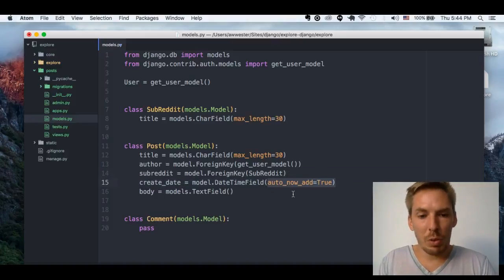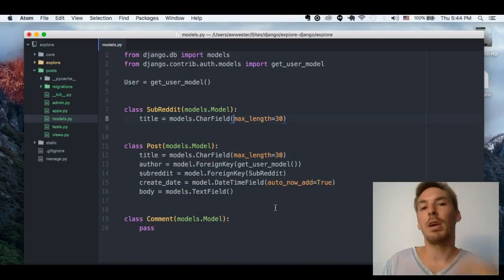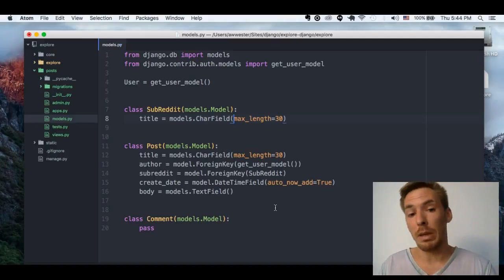So there's a lot of cool stuff with Django models. This episode, we're only going to be talking about the basics. Later on, we'll go into some other things that we can do with Django models. But for now, we're just going to get our models set up and running, and we're going to look at that in the Django admin.